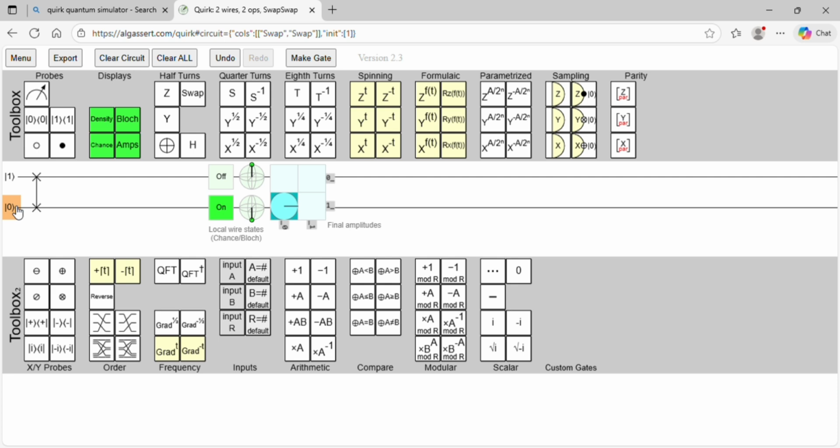Next 1 1. You will get 1 1 only because first qubit value will go to the second place. Second qubit value will come to the first place. So the same 1 1 you will get. Bloch sphere also shows the value 1 1. In the amplitude display you can check here 1 is there, here 1. So here you will get the circle.